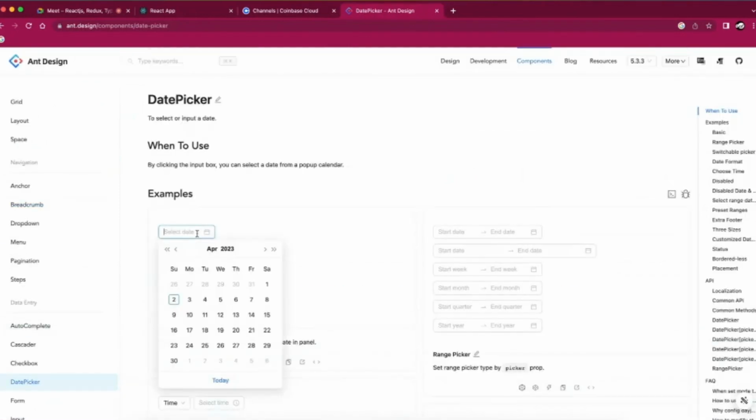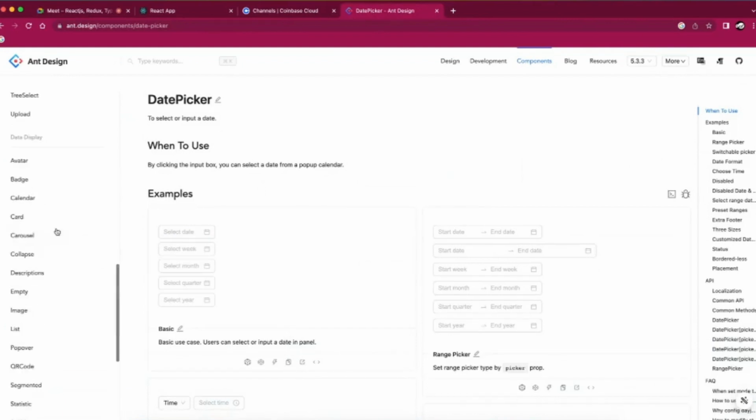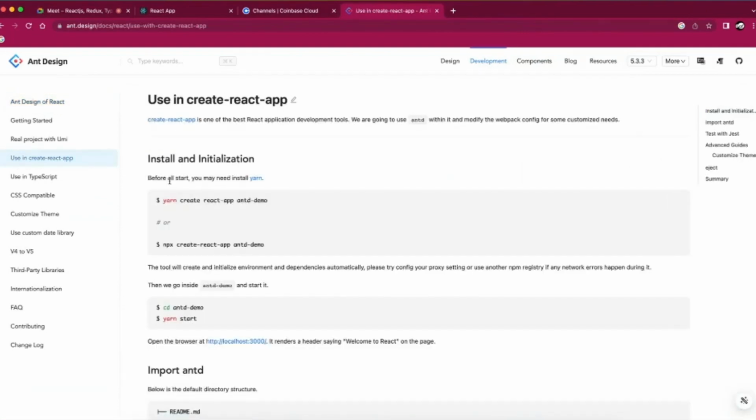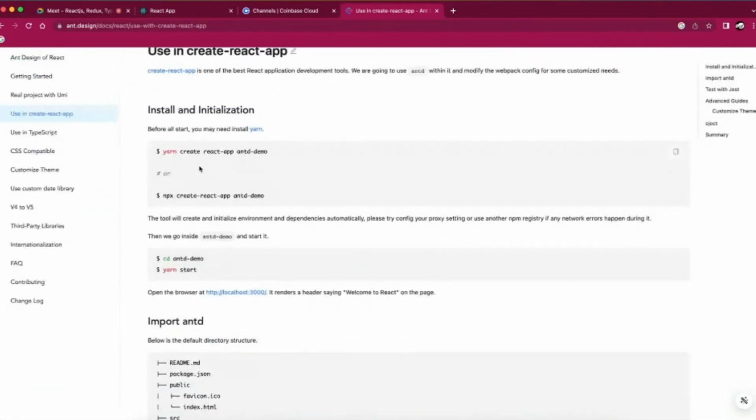This is a date picker. So there are so many components here. We'll be using a few of these, and let's see how we can start installing it. If you go to the development section and go to use and create React app, they have a specific section for this one. They tell you how to use it.